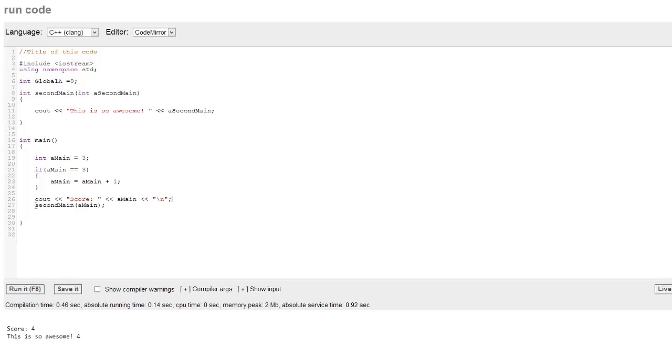And just for fun here, I'm going to comment this out. Okay, so we're going to run this. So we have 4. So the way this works is that we have int aMain is equal to 3, and then we say if aMain is equal to 3, then we're going to go ahead and say aMain is equal to aMain plus 1.